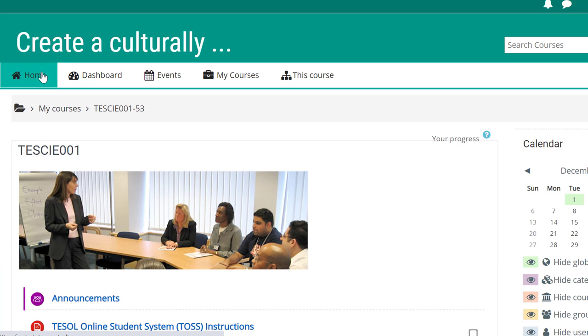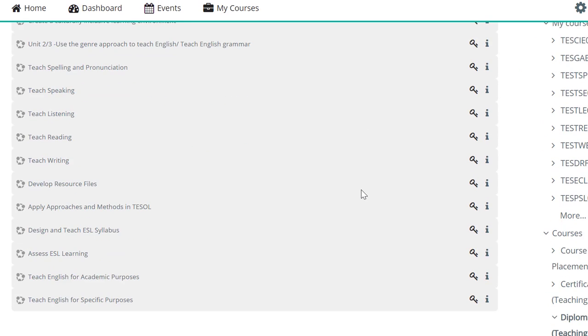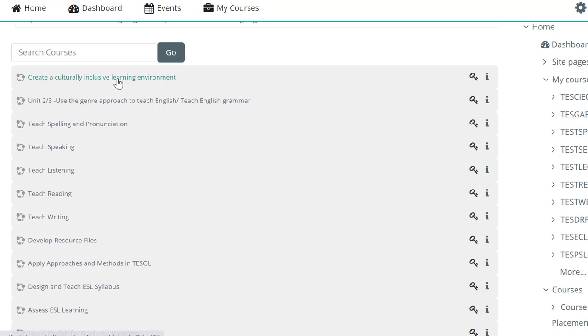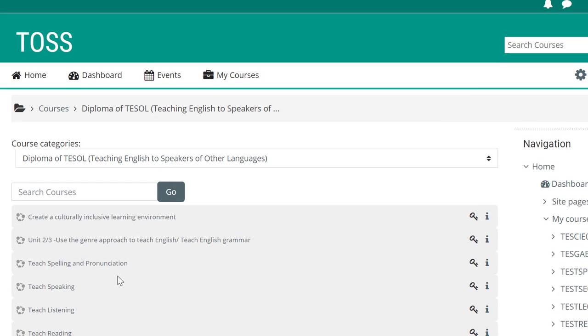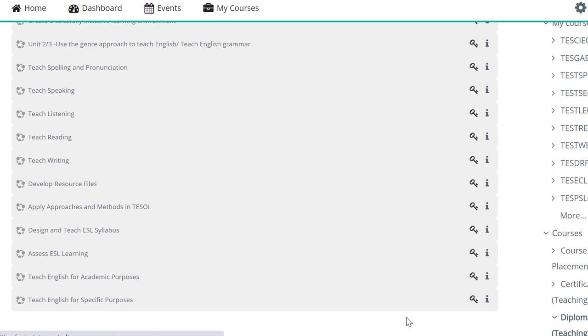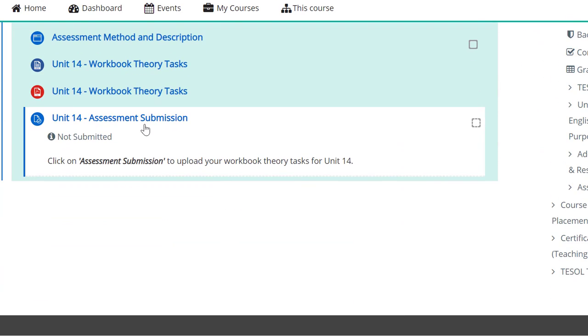Moving back to the home page, Diploma students is the same thing. However, you have 14 core units. The first 9 of which are the same as the Certificate 4, and then you also have 5 units that are core diploma units. Again, if we click into any one of these, it will take us to all of the course content and assessments.